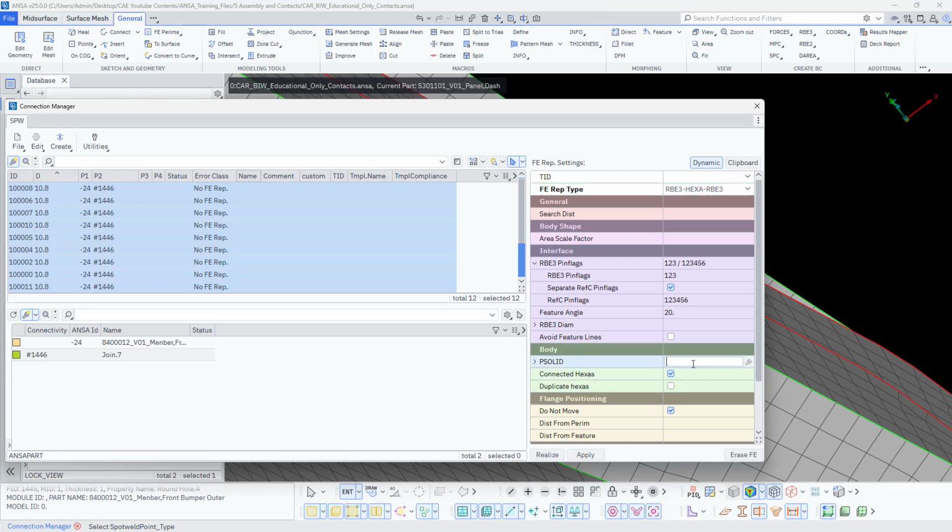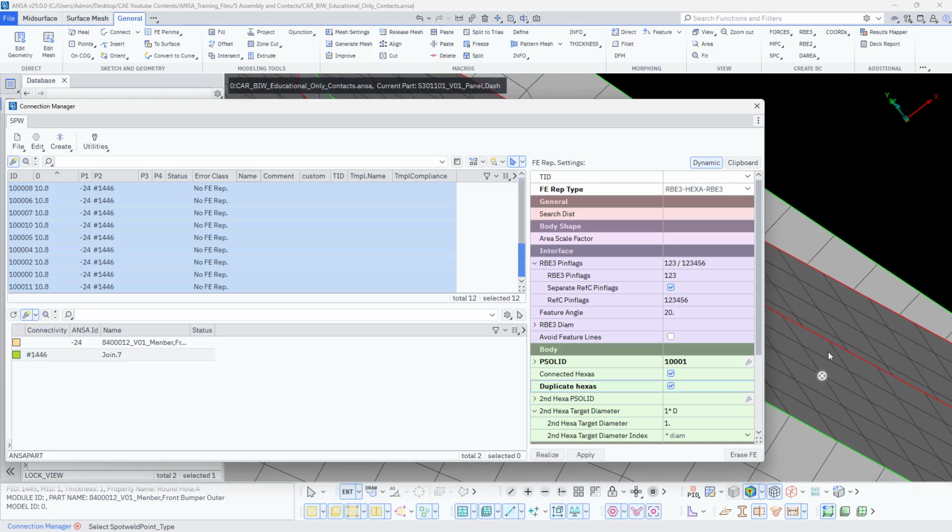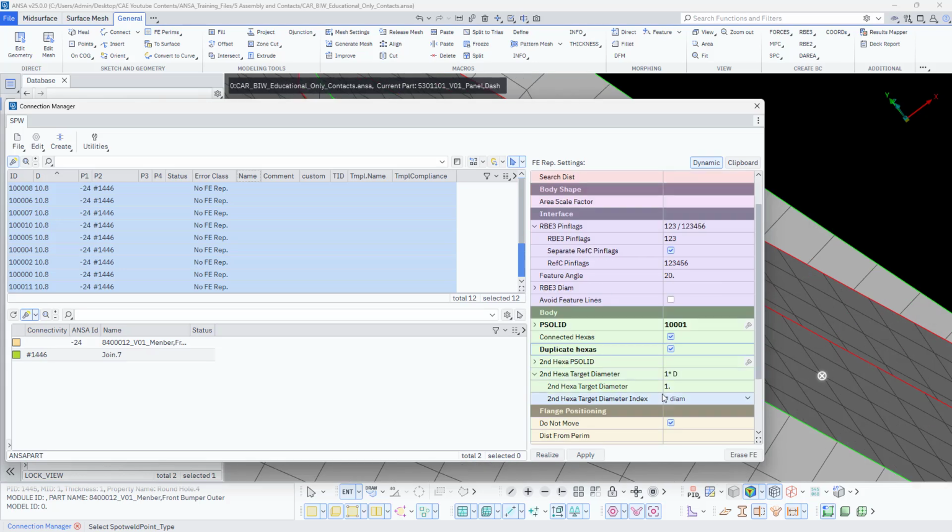Let me specify the property 001. This is the PID it should create for the P solid. I'd like to duplicate the hexa, meaning I would like to have 2. In automotive, sometimes they require 1, or sometimes they would like to create 2, duplicated. Here, instead of diameter, I would like to take the expression. As I defined 10.8, I would like to take half of this, so 0.5 times t would be my equation for the second one. Let's see what it does.